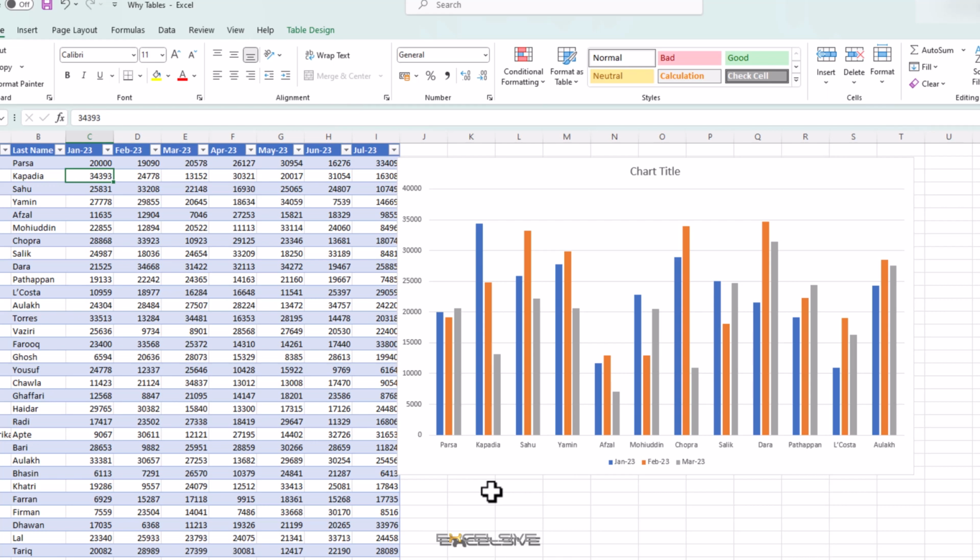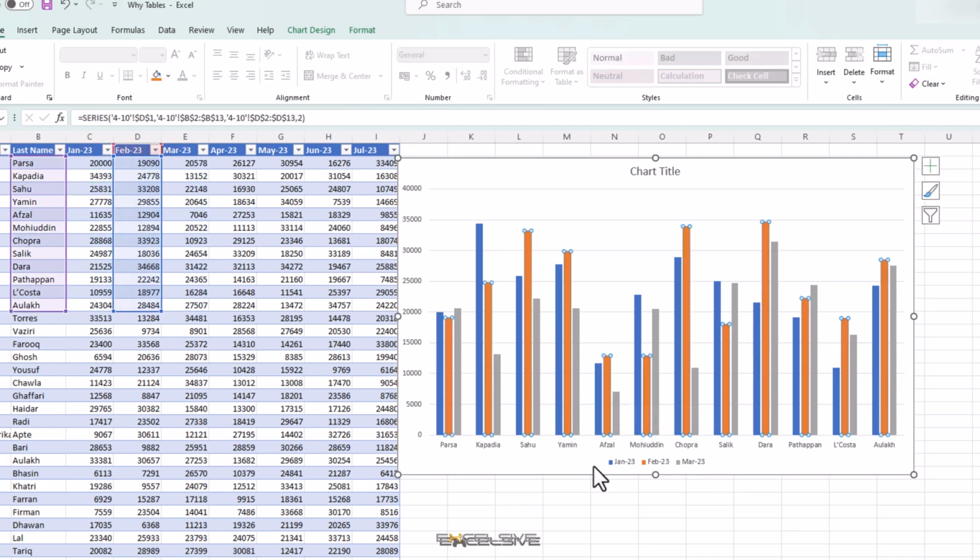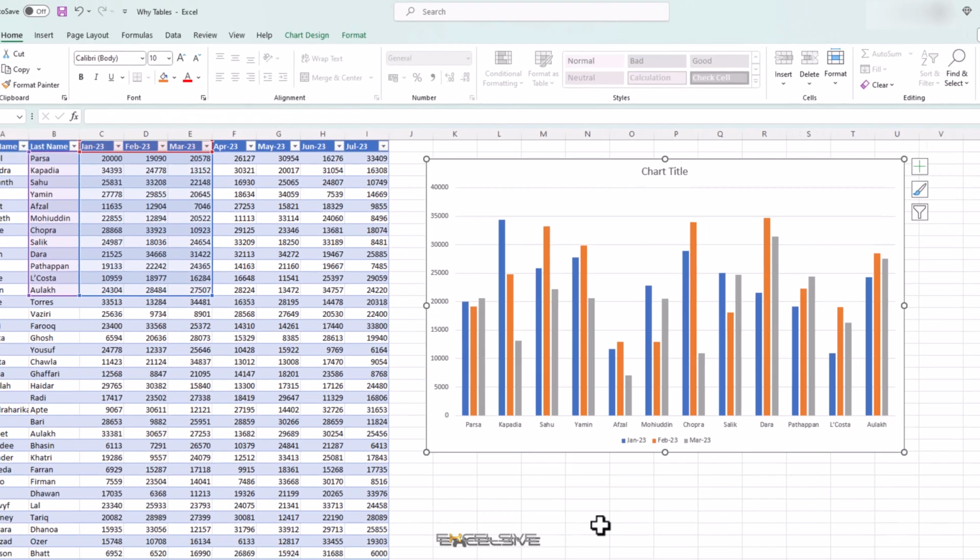The 10 incredible advantages of using tables in Excel. From effortless data entry and formatting to powerful sorting, filtering, and calculations, tables truly revolutionize your data management experience.